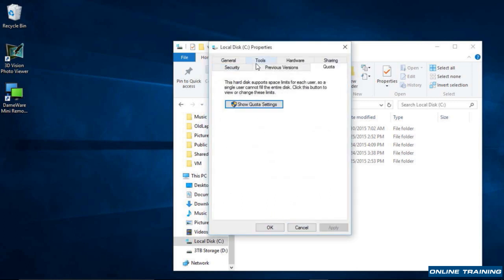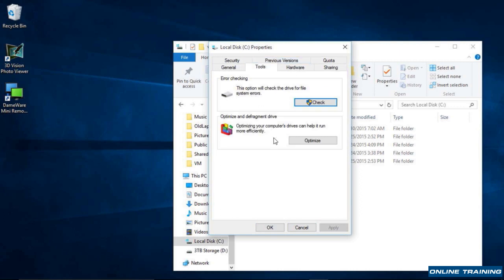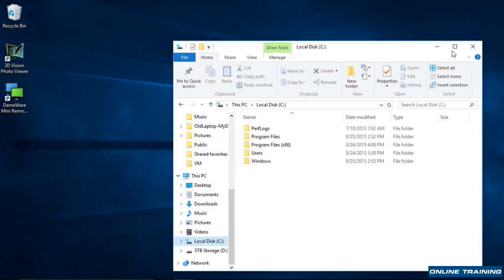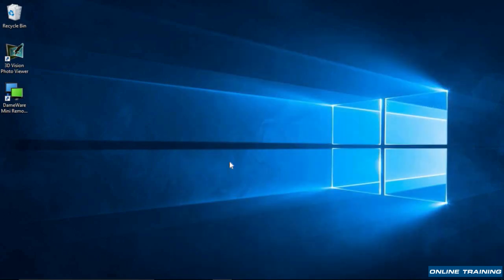Okay? On the Tools tab on the disk, you also have a link to the Optimize and Defrag, and you also have a link to Check Disk, which can be used to check a drive for errors if it's having problems. So those are a couple of utilities that you can use for maintaining hard disks.